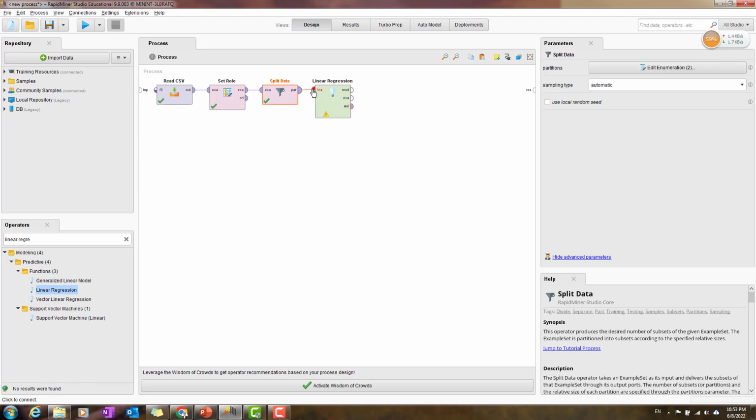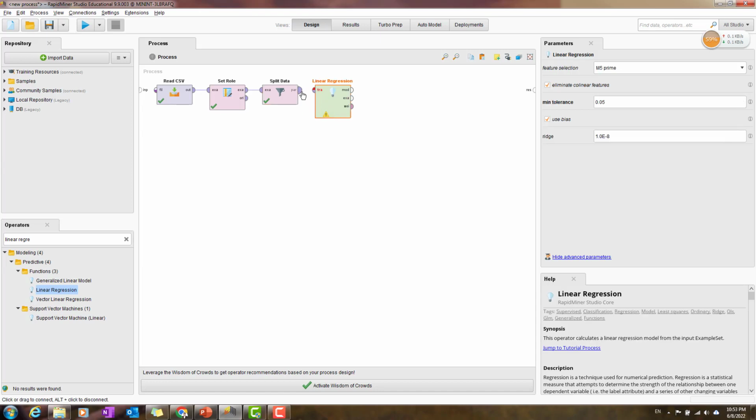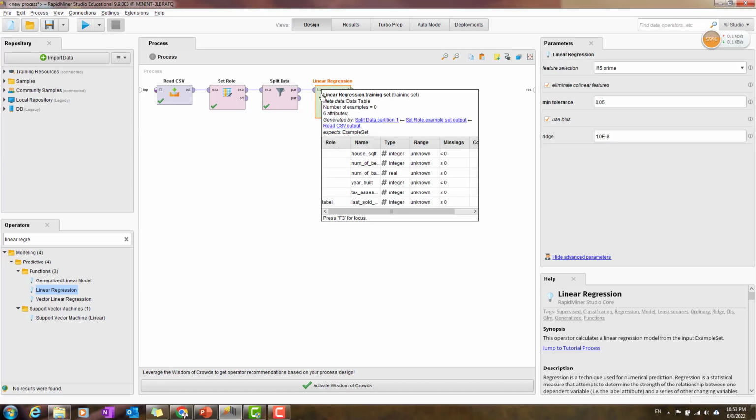So of course, with the splitting data, you can get two different data sets. Okay, so the first part, you can link the training data.